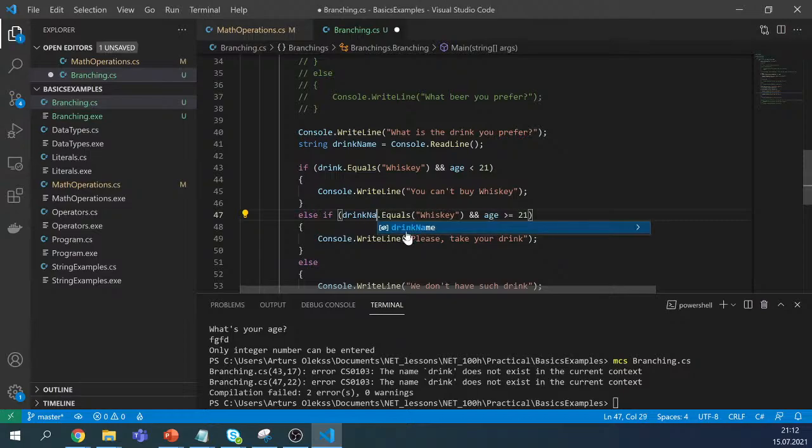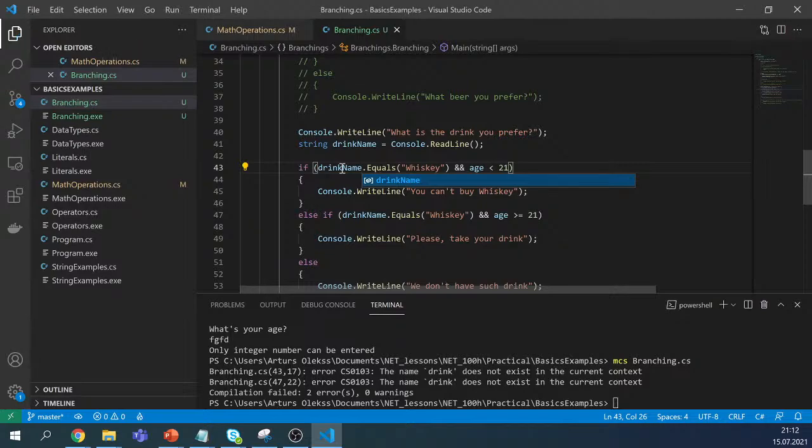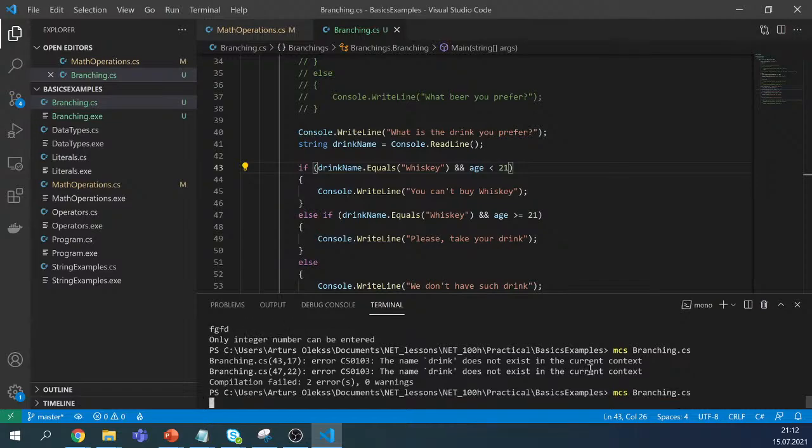Drink name, of course. Okay. Yeah, thank you, Anastasia, this is what I just noticed. Yeah, thank you. That's correct. Then we have branching. Let's see, yes, everything is fine.